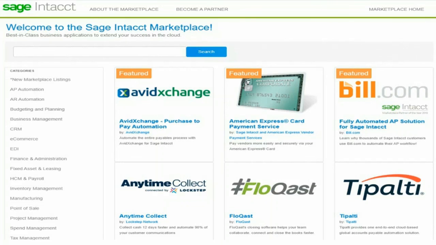One of the strengths of the Intacct solution is its ability to integrate with external software. Proof of this is the Sage Intacct Marketplace shown here. Our marketplace partners provide great extensions to our core solutions.